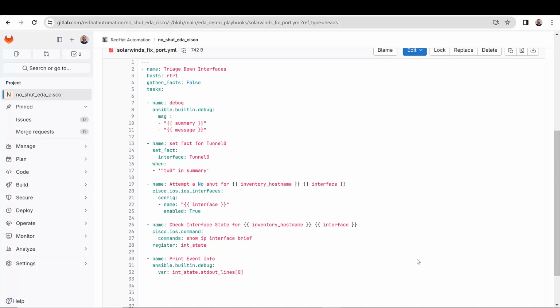In the summary, we can also glean that it's the TU0 interface in SolarWinds. We'll convert that to tunnel 0 by using a set_fact command. So that fact becomes a new variable that the router can understand. As we iterate through that configuration for the config parameter for IOS interfaces, it'll accept tunnel 0. And then, using the IOS command module, we will run the show IP interface brief so that we can see the state of those interfaces. In the IOS interfaces module, we are also no shutting that interface. So that's why it says enabled true.